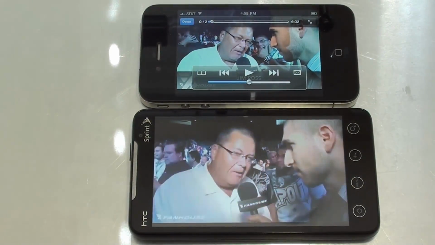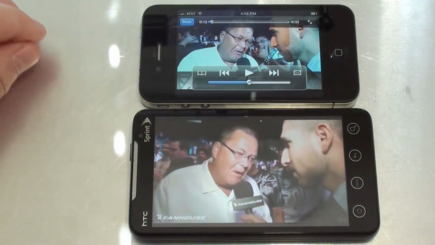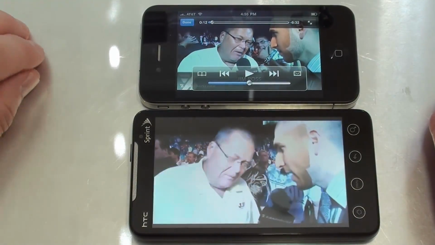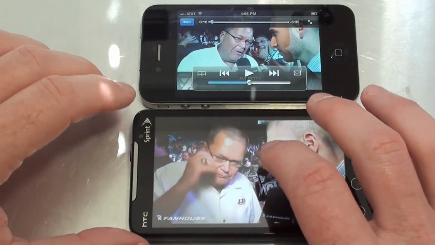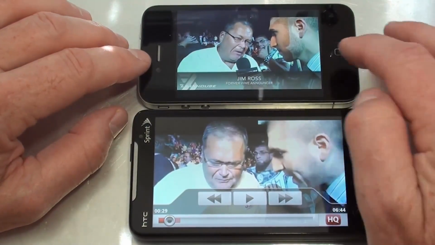You can see that when you force play the iPhone 4 video, it doesn't work. You have to give it a chance to fully buffer before it starts for it to work. So there's a look at YouTube on both of the phones.